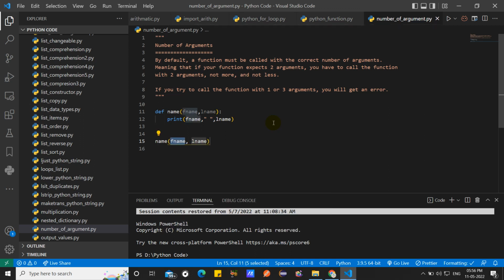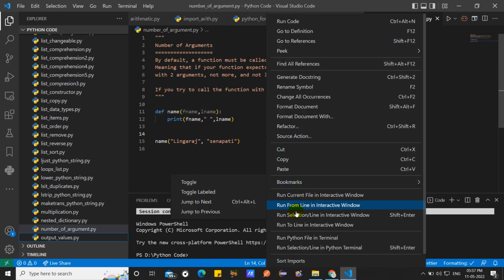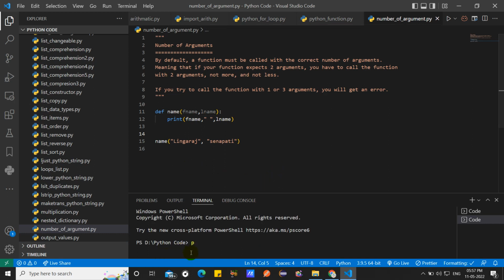The first name belongs to the first string, that is Lingaraj, and the last name belongs to the second string. So here there are two arguments. For that purpose the number of arguments is mentioned, and that number of arguments is also in the function definition part. When you run it, it will print Lingaraj and Senapati.